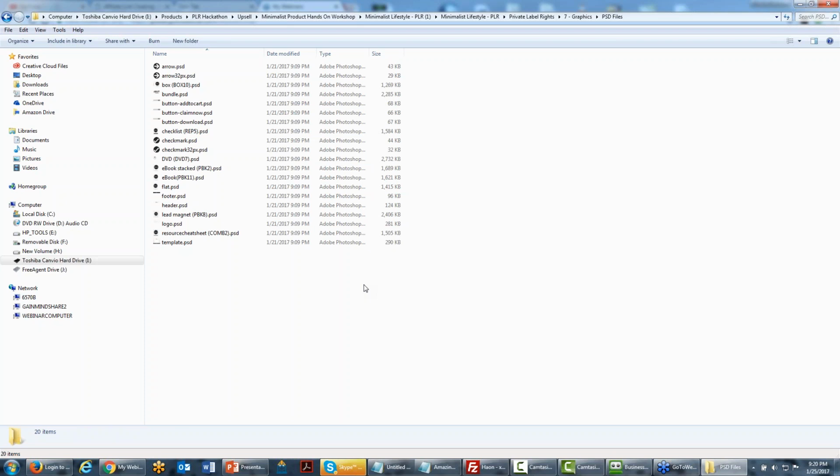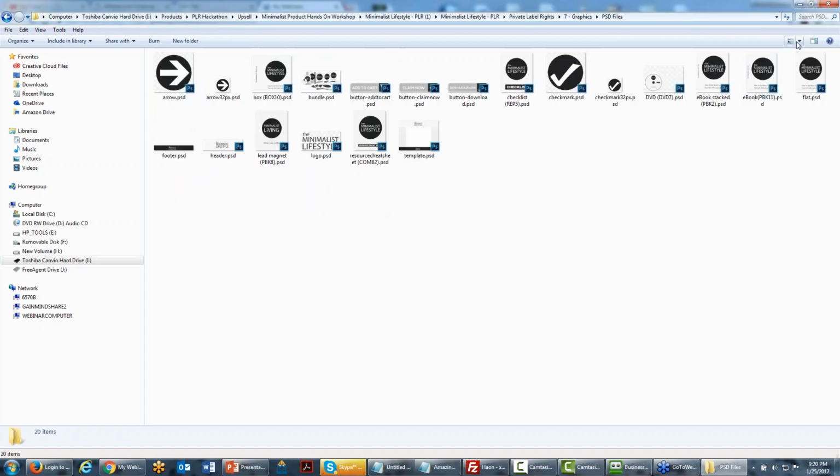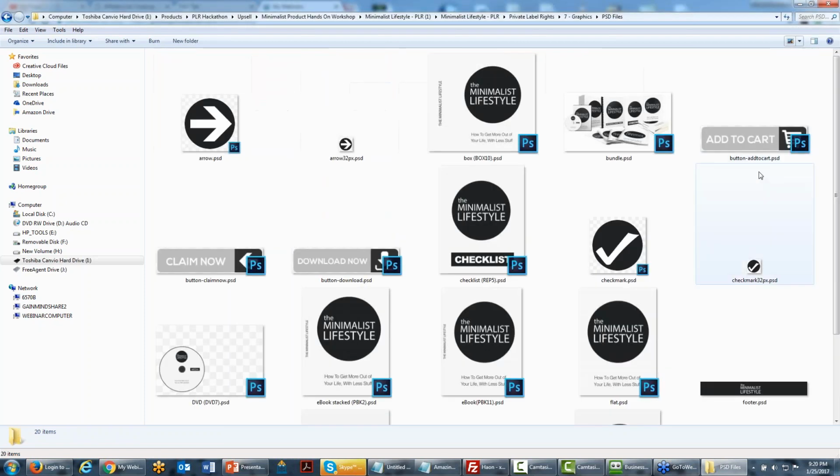Every PLR vendor is going to be different in terms of the PSD files that they give you. Let me size these up. And so in some cases, you're going to have to work with what you have, right? Even if you get the PSD file, you may not be able to change the lettering or the wording, but there's still stuff that you can do.